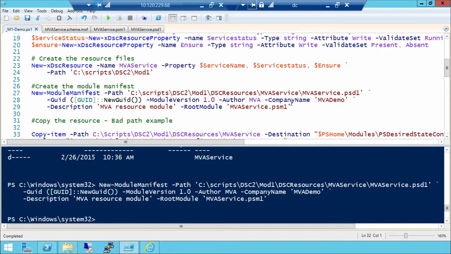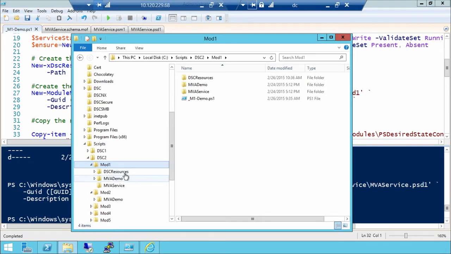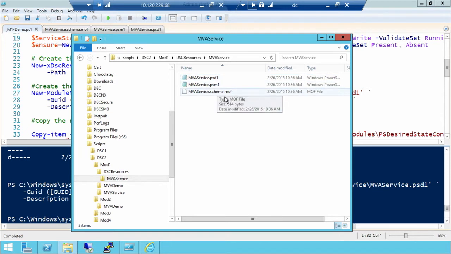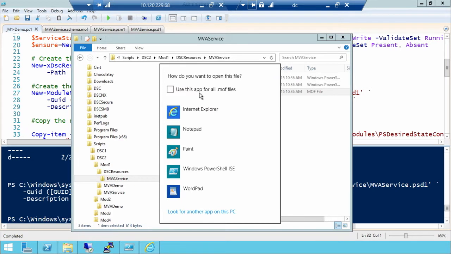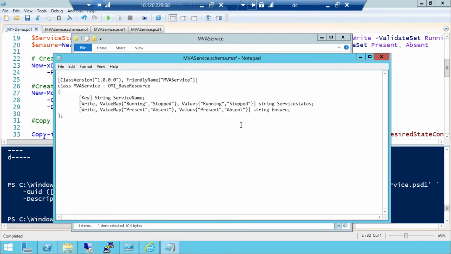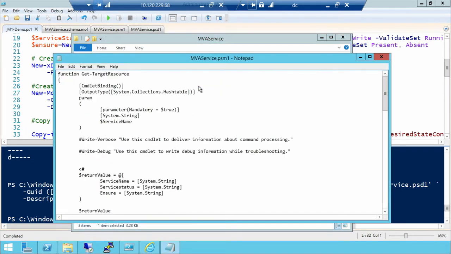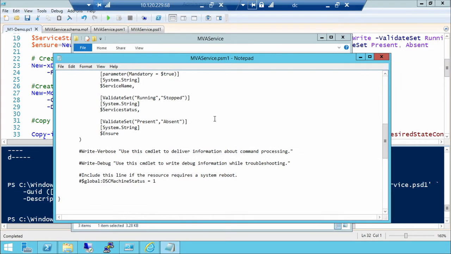Scripts DSC, Module 1, DSC resources. So let me go in here, DSC, Module 1, DSC resources. And look, it's made those 3 files for me. It made the MOF file. Let me just open it up with Notepad so you can see it real quick. So I didn't have to hand create this. I love this resource designer. It made the module and the module structure for me. So it already created my get, set, and test target resource.